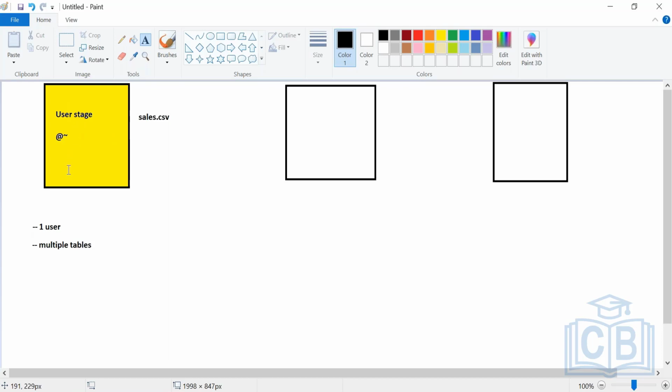We don't use this stage very much in real time, but let's say you are working on a confidential project. The use case is I don't want to expose the data to any of the team members because it is a confidential project. In that case, I can load this data into the user stage and finally copy the data into the table. That's the use case for the user stage. If you want to keep your data private, then if you keep it in the user stage, only you can access it. No other person can access the data.